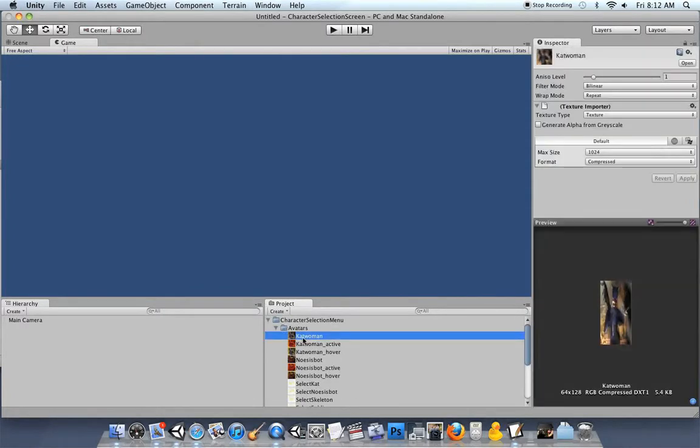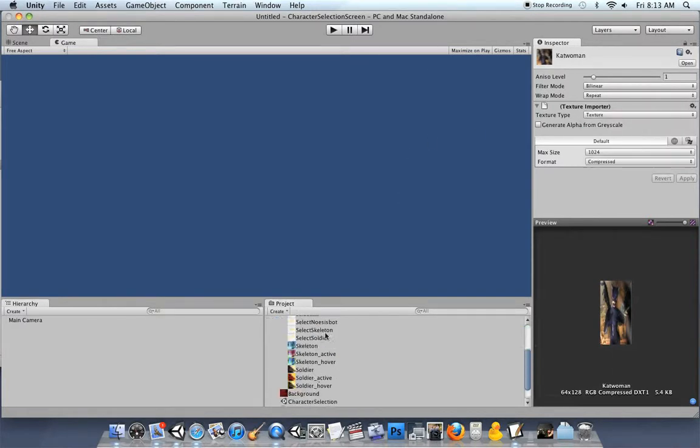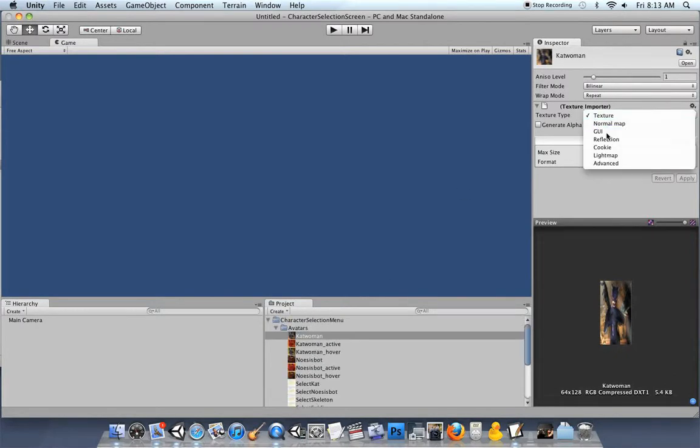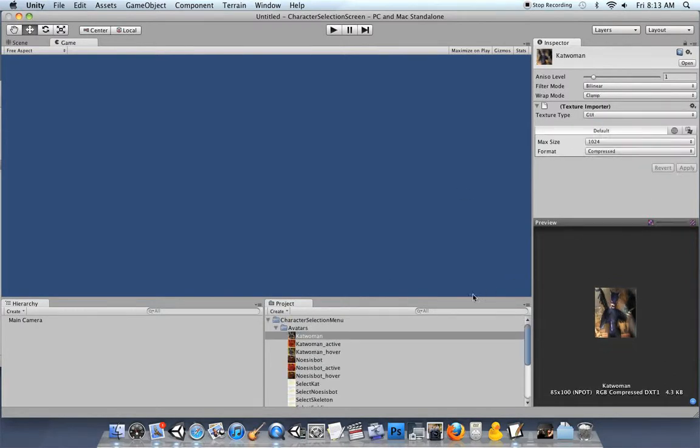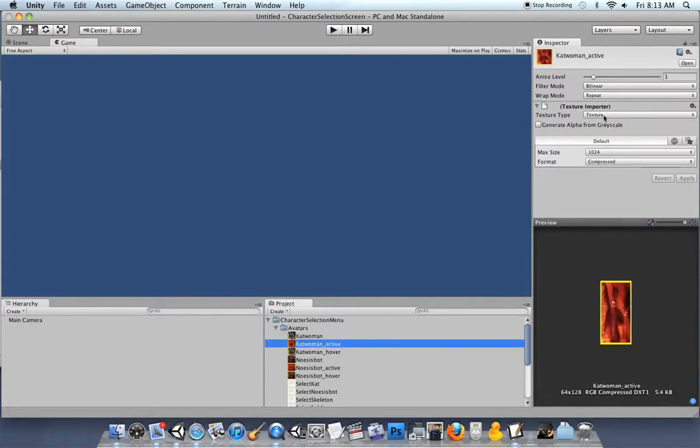The default is for them to import like textures. You want them to import like GUI elements. So go to every one of these textures here and make sure it's importing like a GUI. So I'm going to the texture type menu, changing it to GUI, and hitting apply for each one of these.